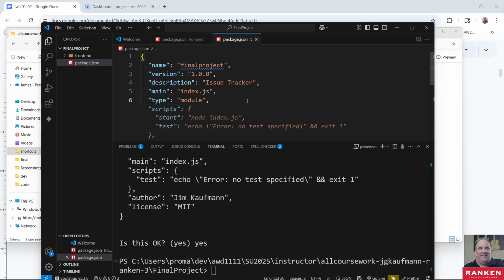If we were using the MJS files, we don't have to put type module, okay? But because we want to use the ESM modules as opposed to CommonJS, if we don't put type module, we're automatically using CommonJS. And really the way everyone's doing it nowadays, and the preferred and suggested way, is to use the ESM modules. So whenever you have just a regular .js file, you need to have type module in here, okay? So we're going to do that.